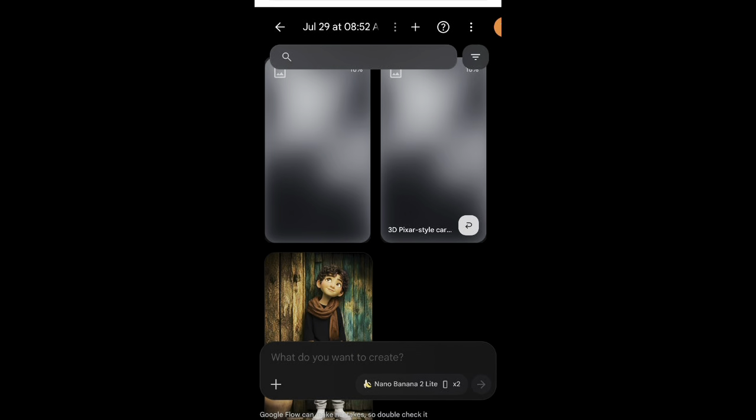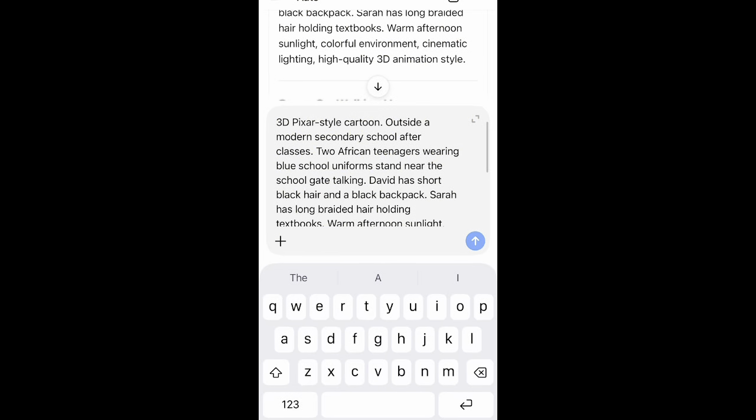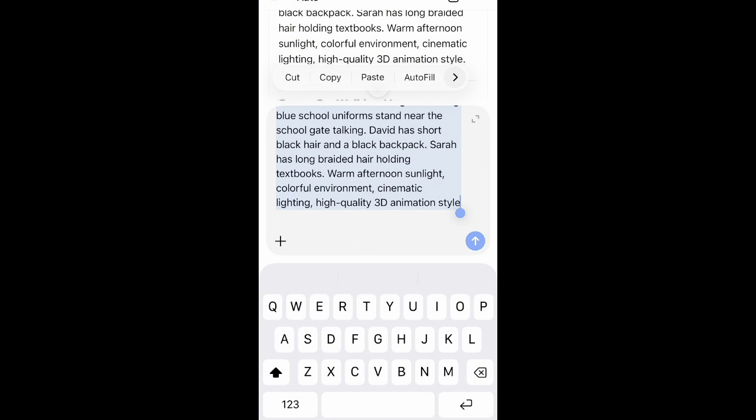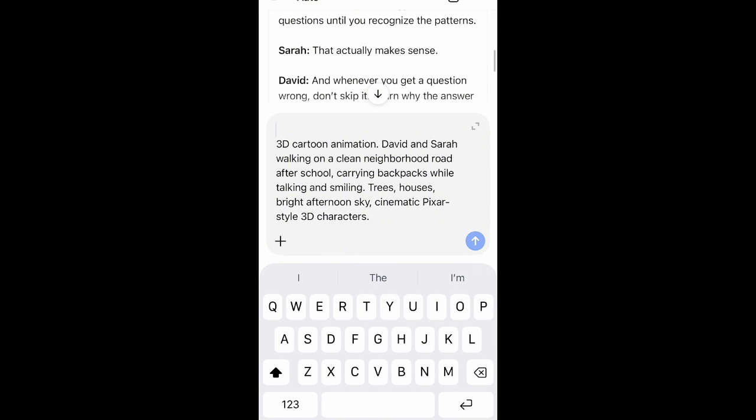Once it's finished loading, the next thing is you are going to head over to ChatGPT again to copy the prompt for scene 3. So the first thing is you are going to delete the prompt for scene 1. Then you are going to head to scene 2 or scene 3 to copy the prompt. Then you paste the prompt for scene 3 above the prompt for scene 2.